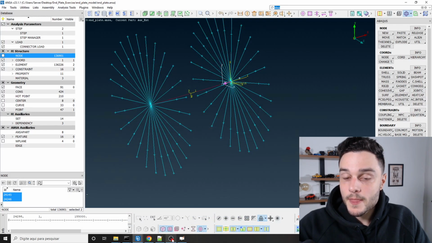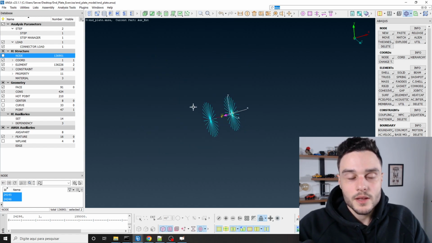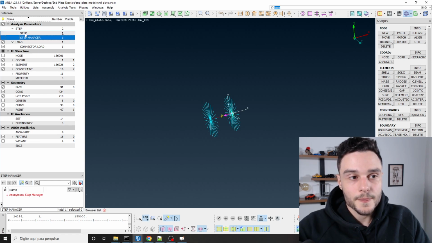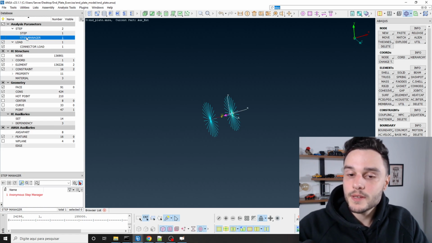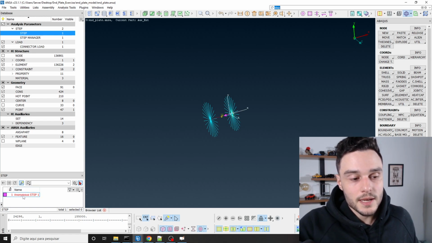There is just one additional thing that I wanted to explain here. You see that we have this new item in the database, right? Step. We can expand it, and there is going to be step and step manager. Step manager is going to be really, really important for us. And we have this step that was created automatically. The name of it is anonymous step.